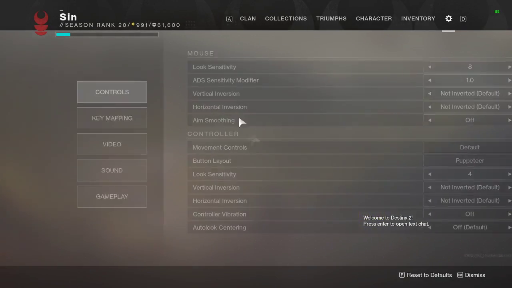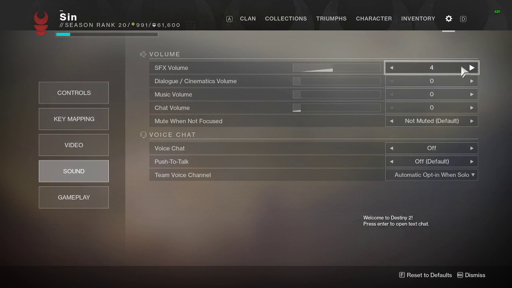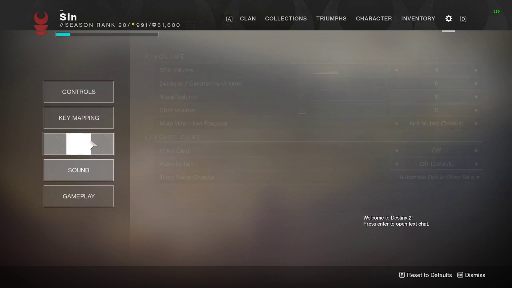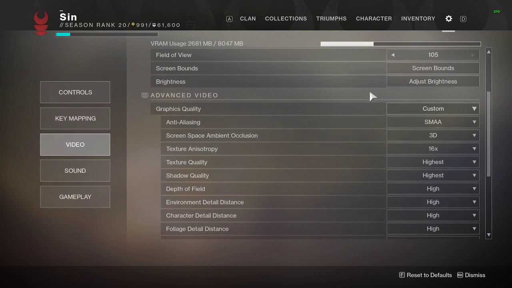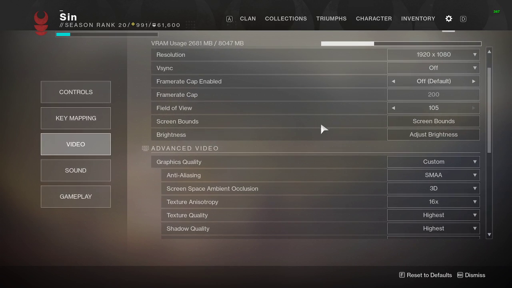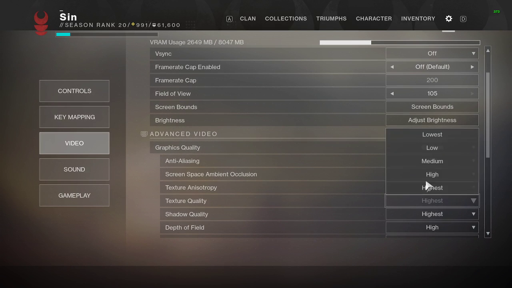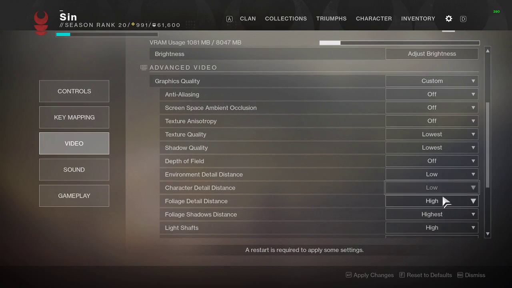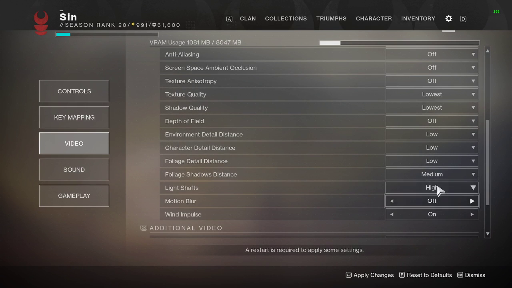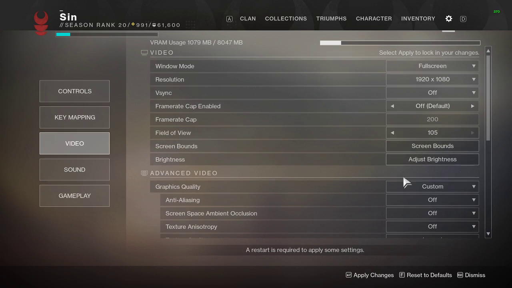All right, choose your character and go to your settings screen here. The sound setting, I usually play on 5, always reset to 4, fine. The video settings will obviously be set to highest. So I'll show you my settings. I play on everything low, lowest and off. So off, off, off, lowest, lowest, off. Low, low, low, medium, medium, off, off, 100%, and then full screen.